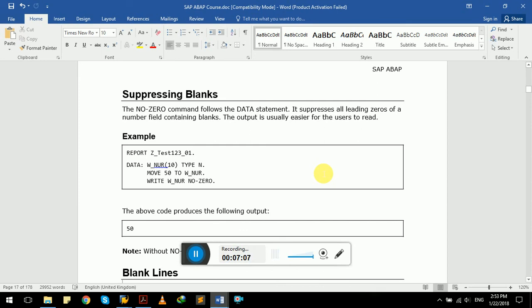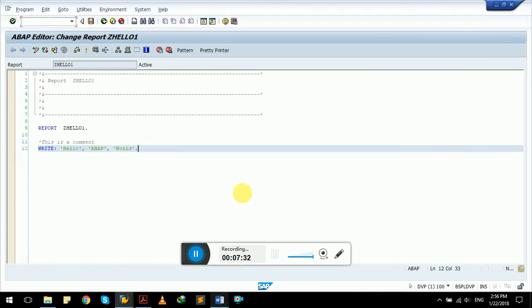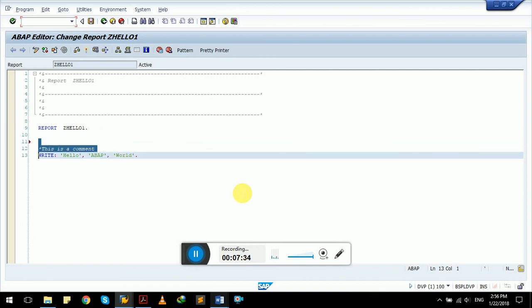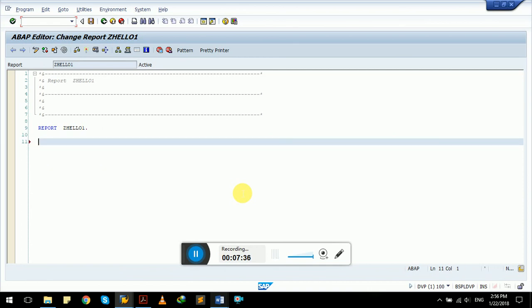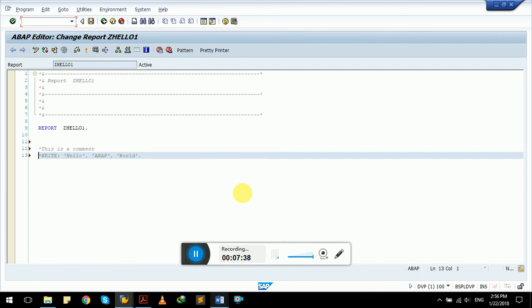Suppressing blanks. So let's try this. The NO-ZERO command follows the DATA statement. It suppresses all leading zeros of a number field containing blanks. The output is usually easier for users to read. Let's try creating that: DATA w_nur TYPE n. Just comment it.